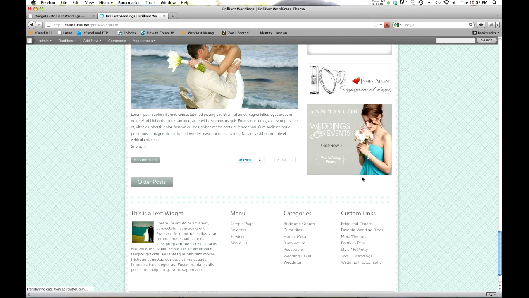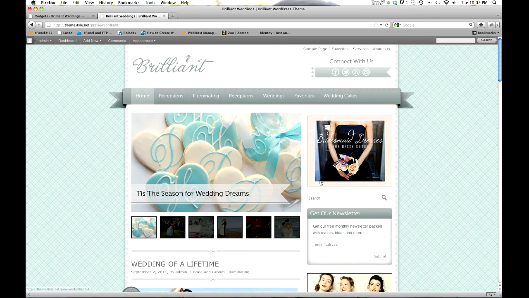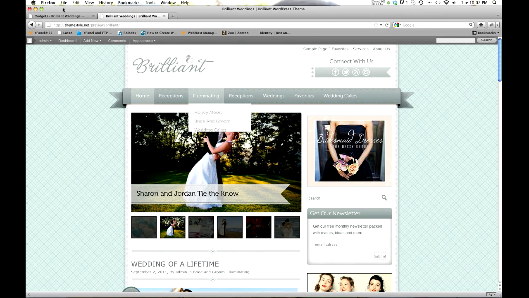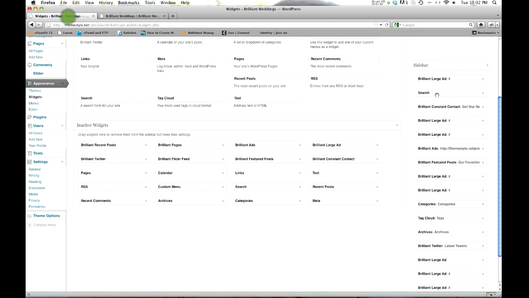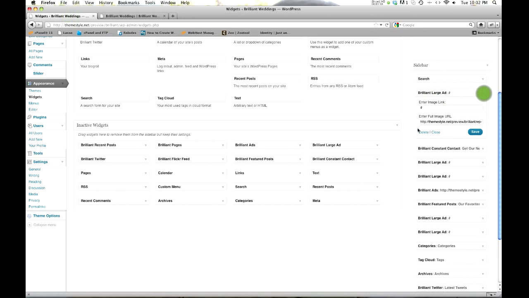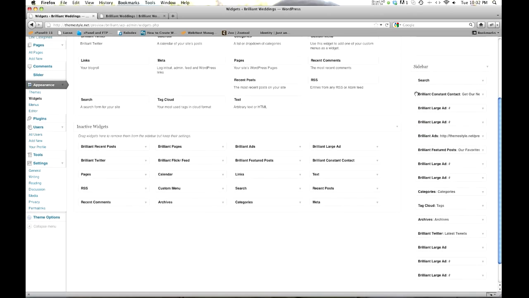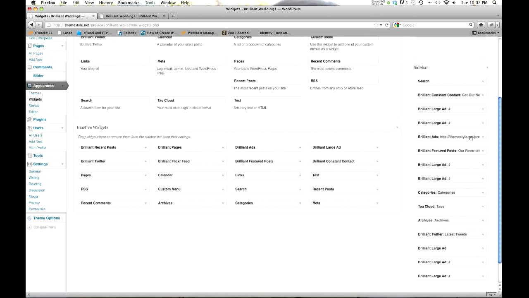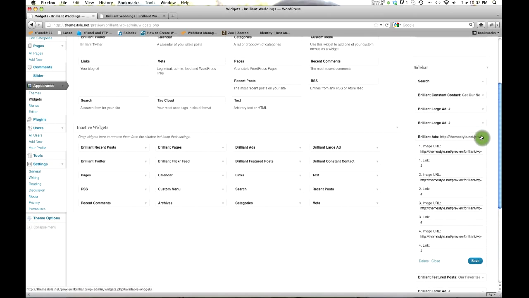Refresh. Now you see it's gone. If I scroll up, there it is. It's the top ad. Go ahead and put search back up, and I'm actually going to remove this one just by clicking delete. That's gone. So now let's go over the other ads, the set of 4. So that would be brilliant ads.